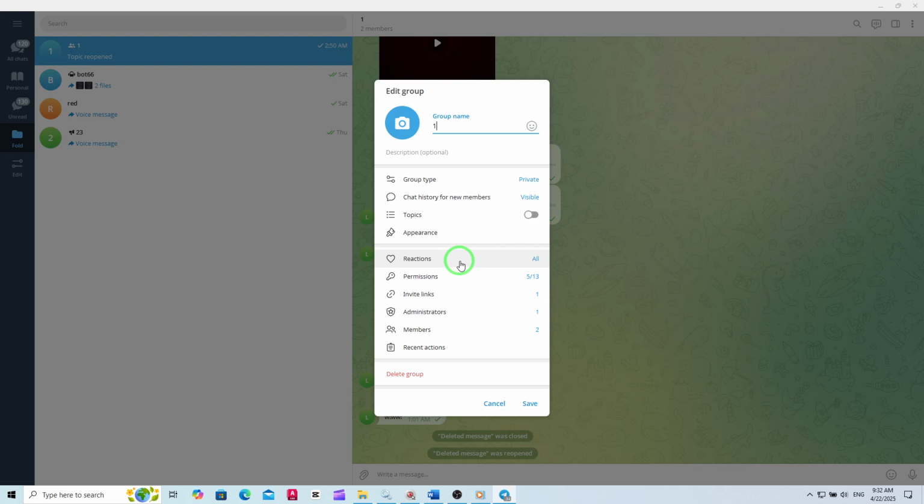That's all it takes. Now your Telegram group is ready for a flood of fun stickers and animated GIFs. Remember, you can always return to these settings to adjust permissions as your group grows or your needs change.